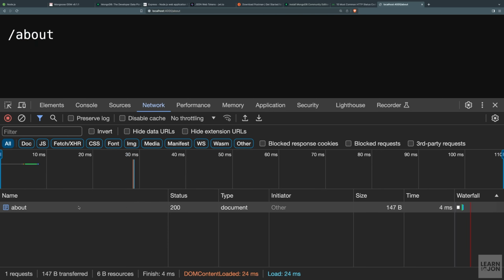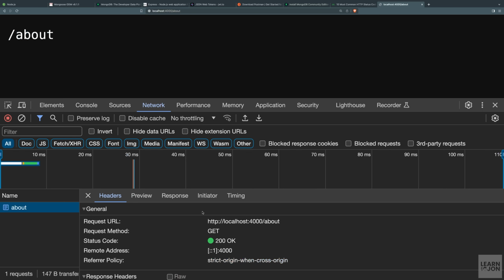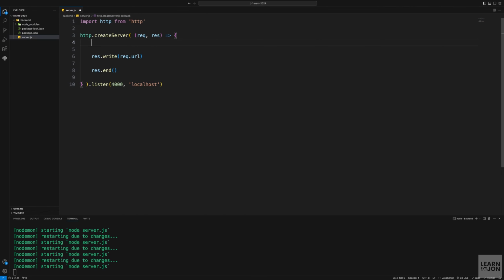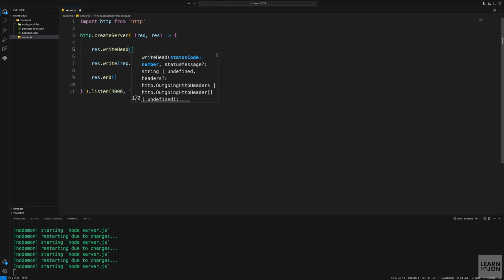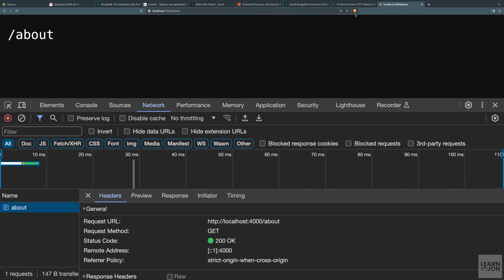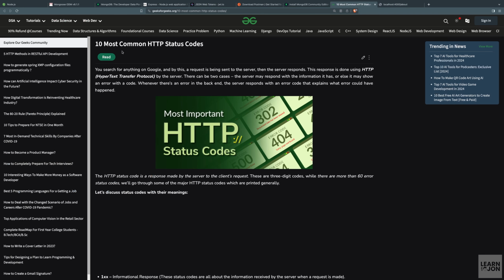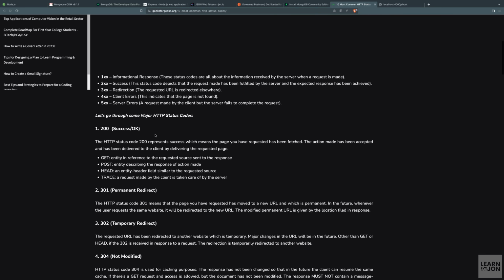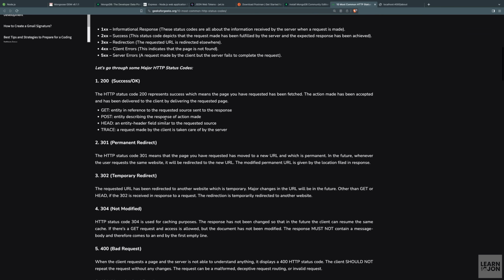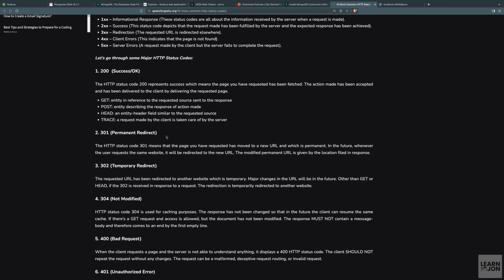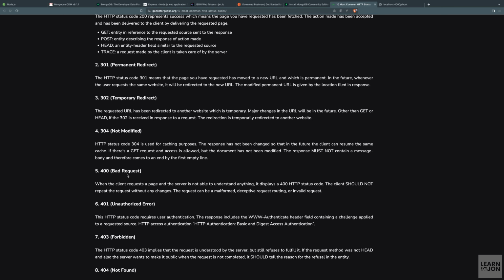Now let's say we want to set our headers manually. So before we write a response, we can write our headers using the writeHead method, and this takes a few arguments. The first one is the status code. I pulled up this website that is 10 most common HTTP status codes, and if you scroll down, we have nice information here. So for example, we have 200, it's OK, 301, which is permanent redirect, or 400, a bad request.